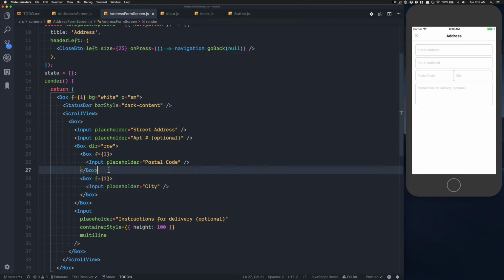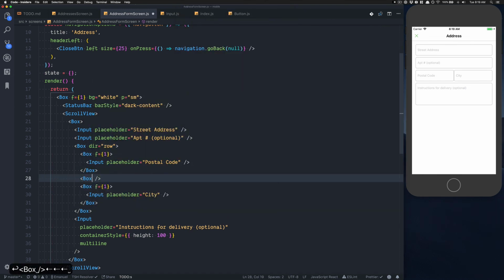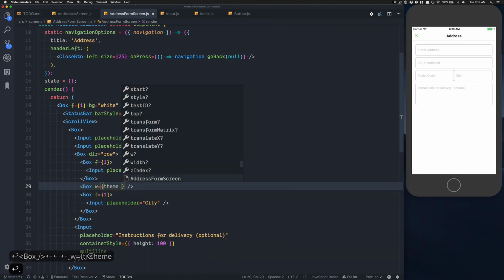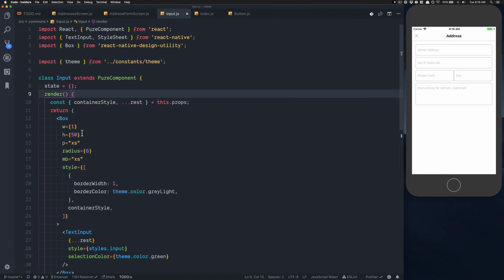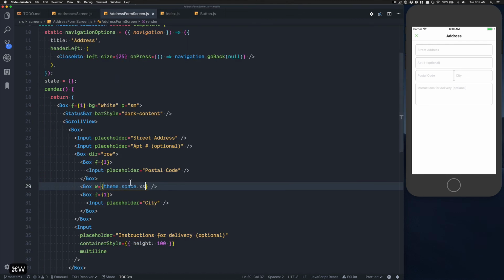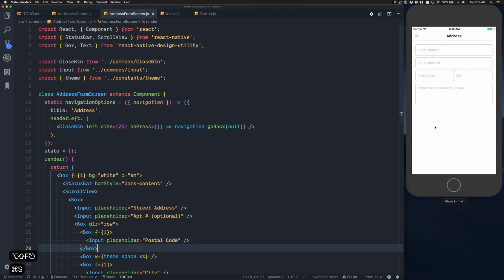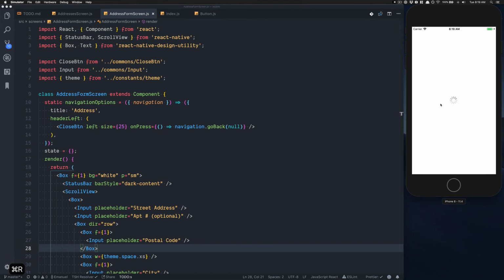So the way to handle that is by creating another box here. And for the width, we're going to set it equal to theme.space.xsmall. The reason I chose this xsmall is because inside my input I've put the margin bottom to be xsmall, so I just want to have the same space. And now by putting that, we should be able to get this little space right there in the middle.